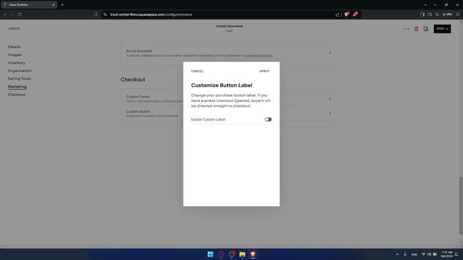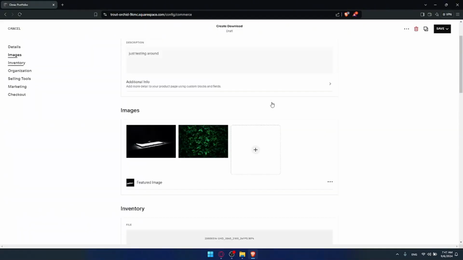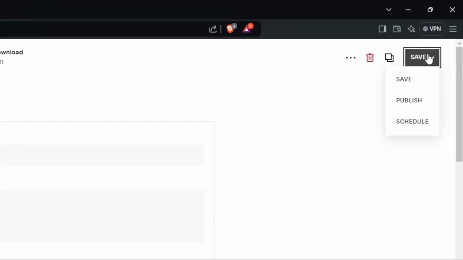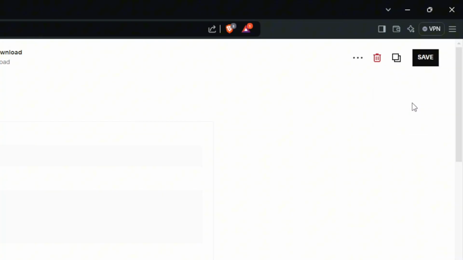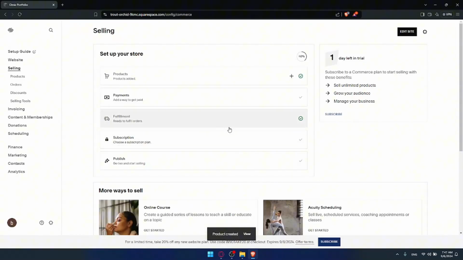Also, you can add some custom buttons as an example, and it will be totally up to you to do whatever you want with it. So once you finish everything, just go to the top right option and click on publish, or save, of course, if you want to edit anything later. Then you can come back and click on publish, and it should be published to your store without any problems. Example, the product is saving.